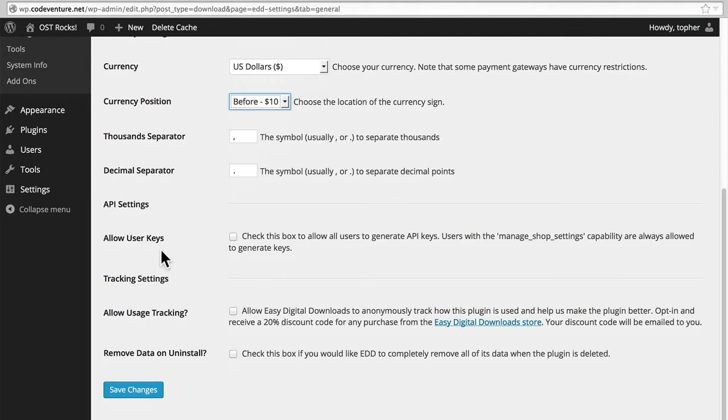Here we have a section called Allow User Keys. EDD has an API so that you can write software against it, which can access some of the data in the store. Normally, you don't want just anyone being able to do this, but in some cases you might. And so with this, you can allow every user to create their own API key. This would allow any user to write some software that can access their information on your store.